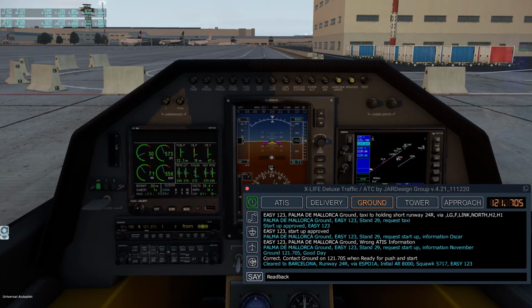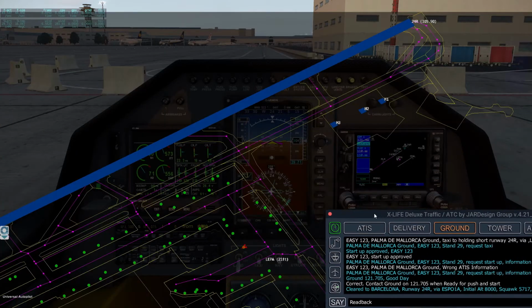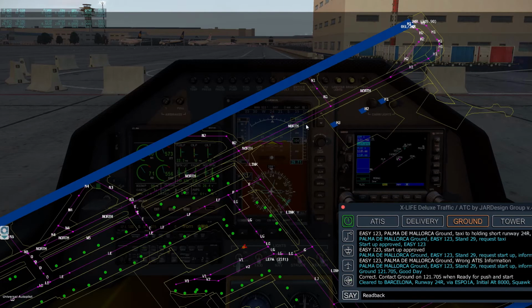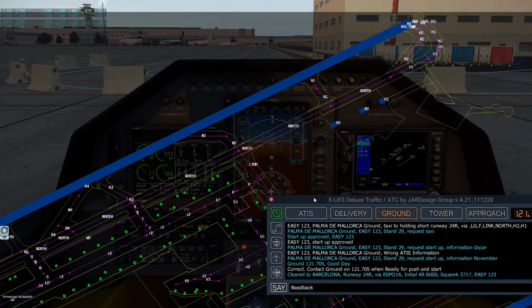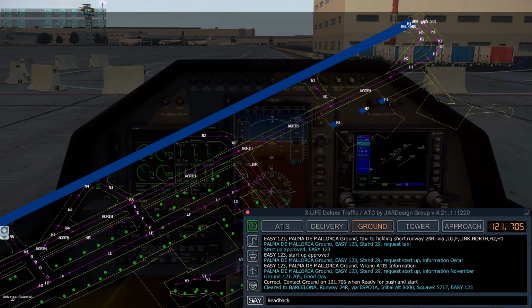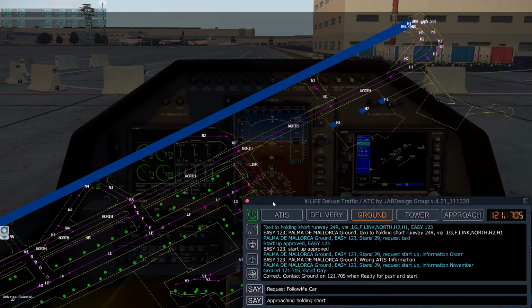Easy 123, Palma de Mallorca ground. Taxi to holding short runway 24 right, via Lima Golf, Foxtrot, Lima India November Kilo, November Oscar Romeo Tango Hotel, Hotel 2, Hotel 1. Okay, we're pretty much supposed to go this way, and I think we can't do too much wrong. I'm gonna read back. Now I could request a follow me car, but that's a separate plugin that you have to purchase.